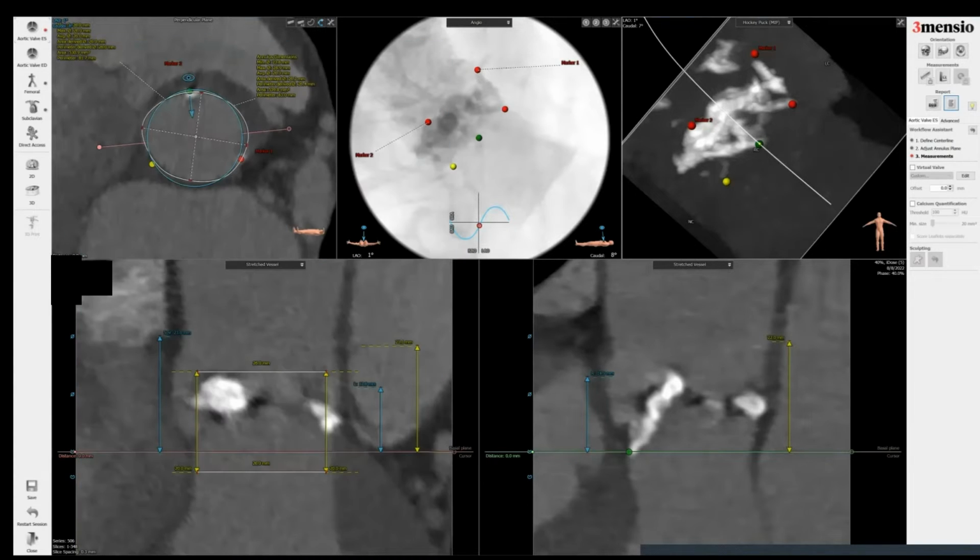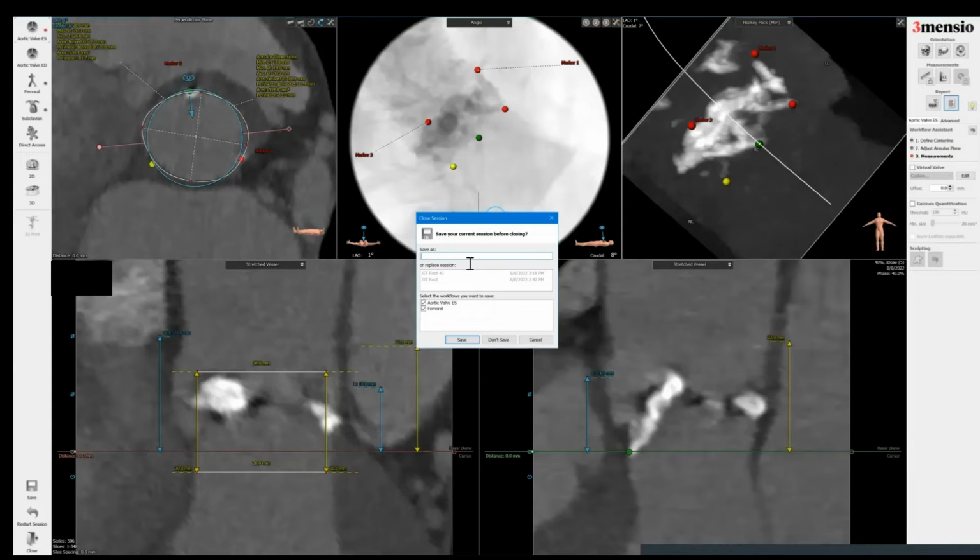And at the end, once you're done, you can also save. When you save or when you close, you have the option to save this, and you can save it to whatever you want, whatever name you want, and you can create as many sessions as you want.